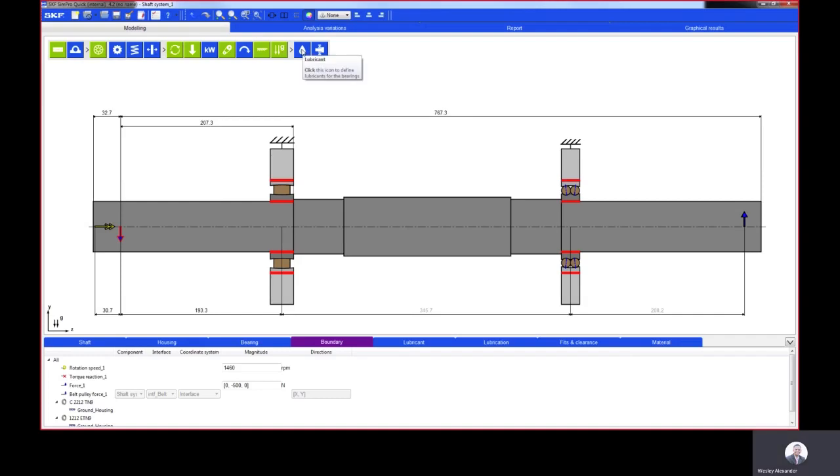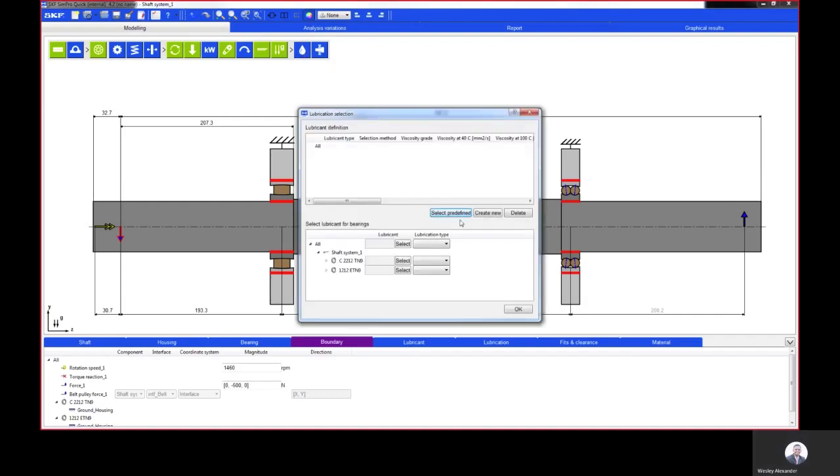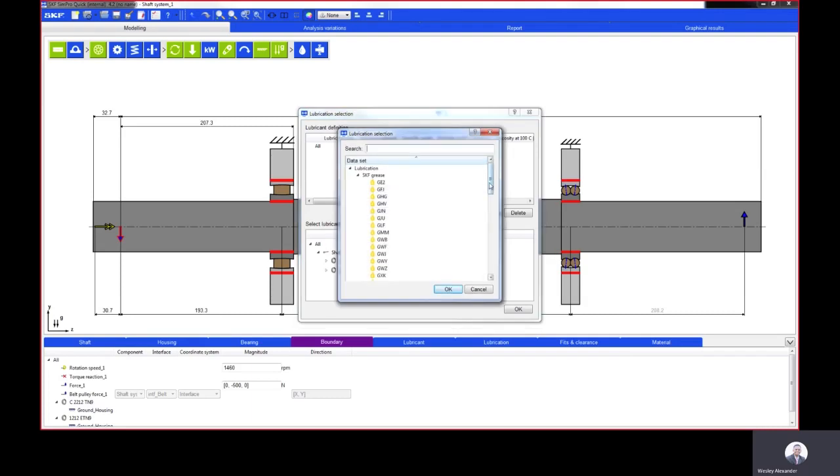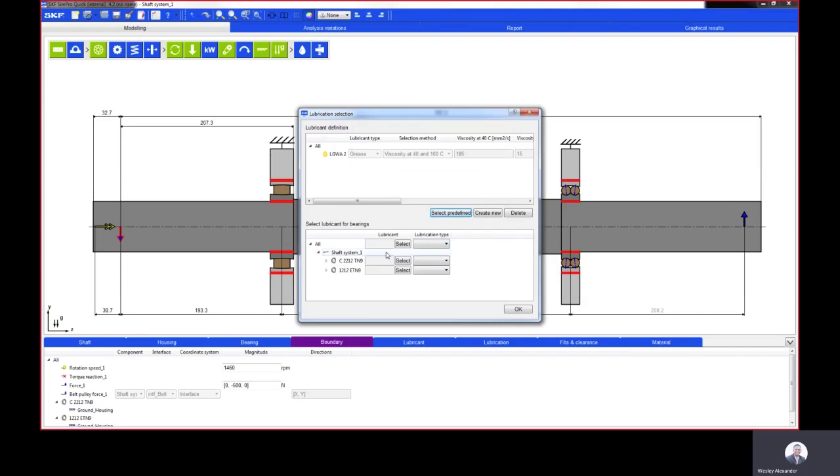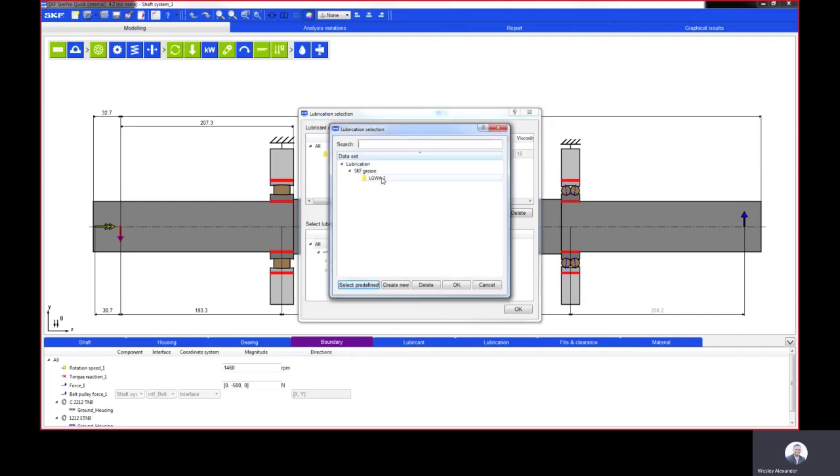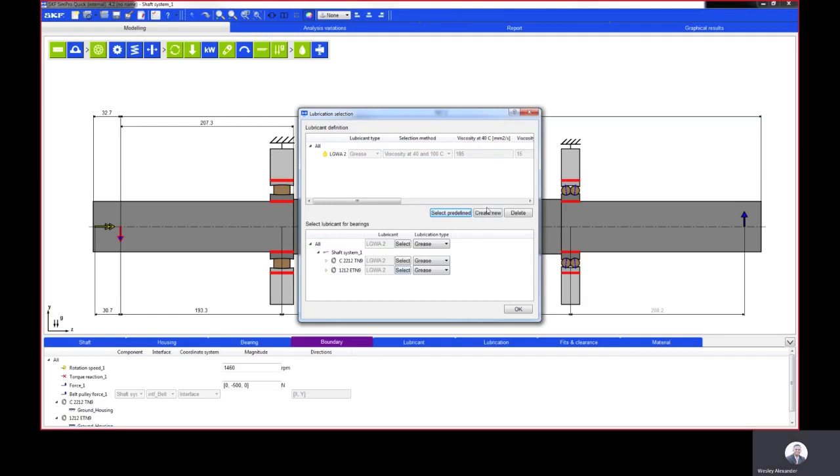Next, onto lubrication. You can select from a suite of predefined SKF greases. I will choose in this case LGWM2. LGWM2 is a wide temperature grease suitable for a wide range of applications and used by several fan manufacturers. So we've chosen that and applied it to the bearings.